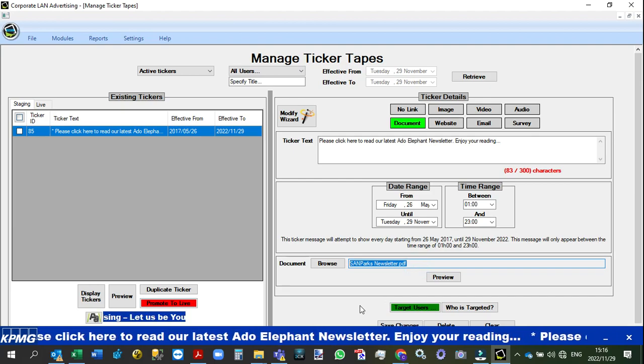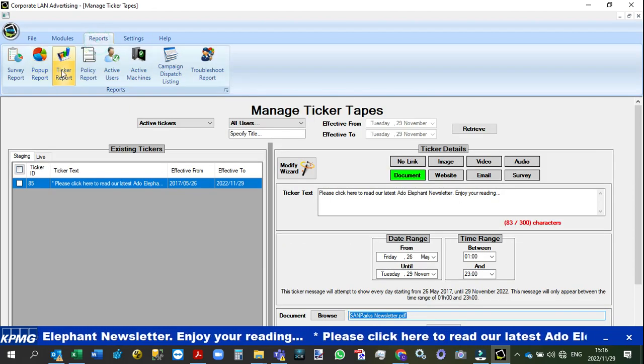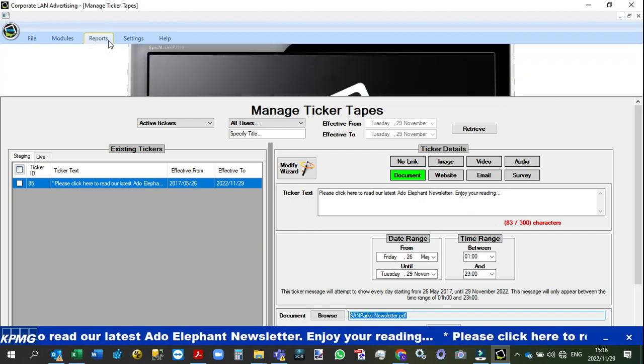Okay. And then it's also important to mention from the reporting point of view, because it's an impact channel, it's interactive, there's a call to action. Under reports, you'll see that there's a ticker report. This is the report where you can see who's seen what ticker messages and who's interacted with any of the ticker messages. And also, all of these reports are exportable to Excel. All of them. All the ones you've seen: survey, pop-up, ticker, policy, all of them.